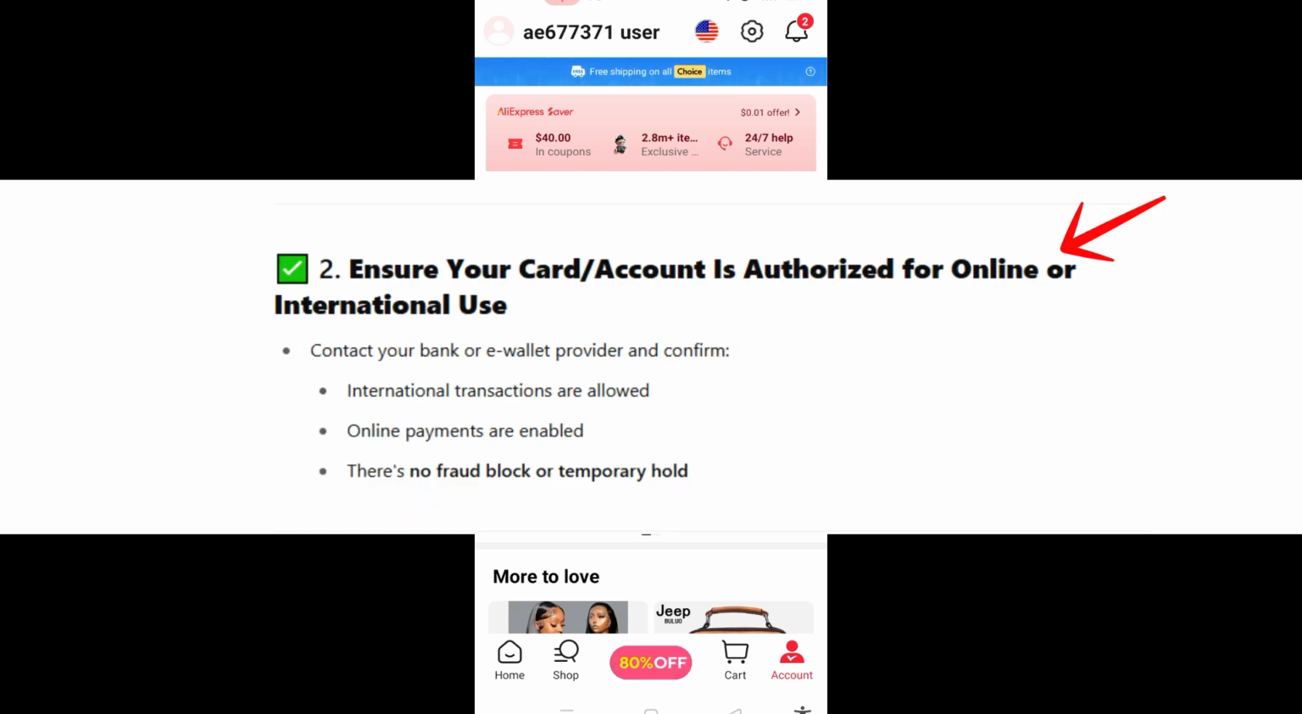Number two, you need to ensure your card account is authorized for online or international use. You can also contact your bank or wallet provider and confirm international transactions are allowed, online payments are enabled, and there's no fraud, block, or temporary hold.